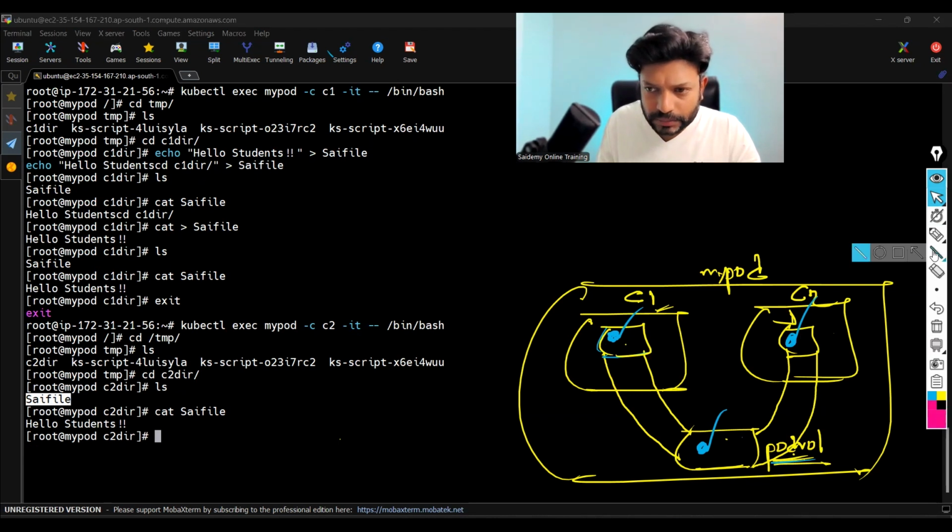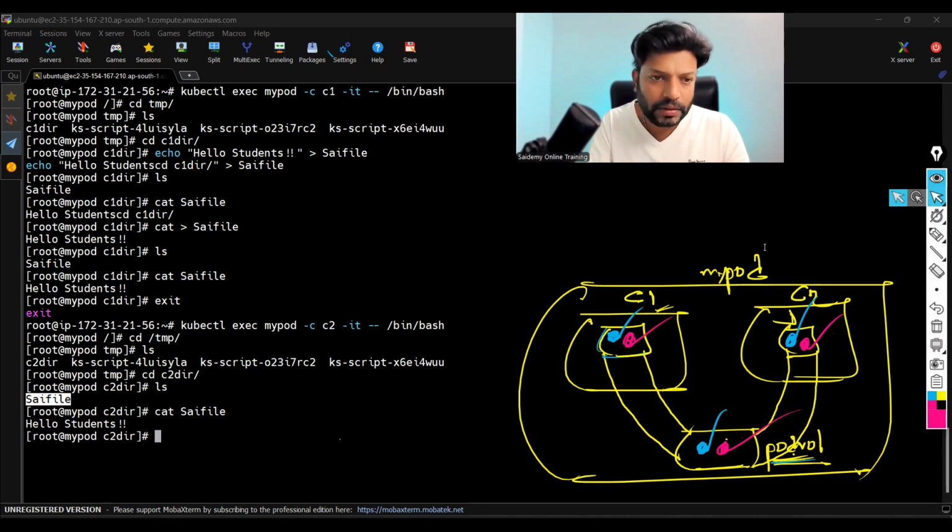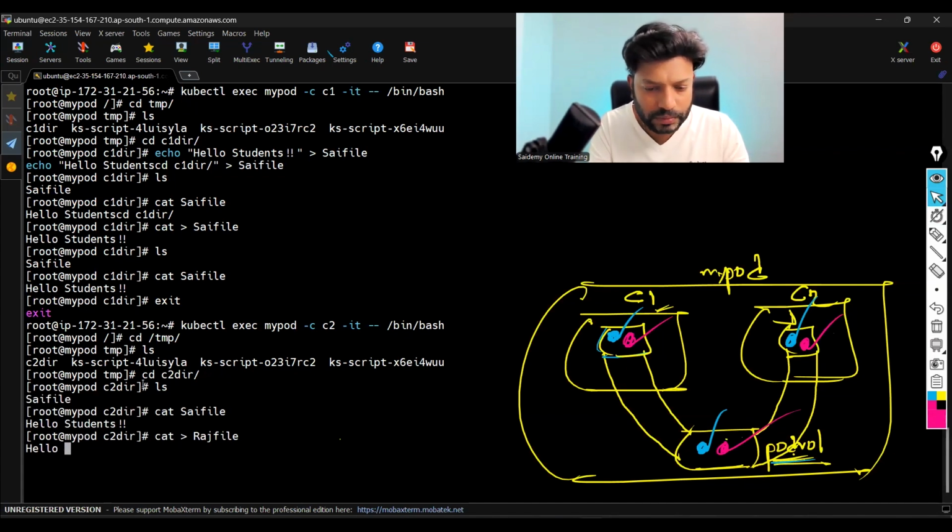Let's test in reverse way as well. Here I'll create one file in container 2. When I create a file, that file will be actually kept here. That you can see from here, right? Okay, let's do it now. cat > raj file. Here I'm going to keep some content. Let's say hello, Mr. Raj. Okay, enter, Control D. That's it. Now open that file. Fine. Hello, Mr. Raj. Now let's come out of this container.